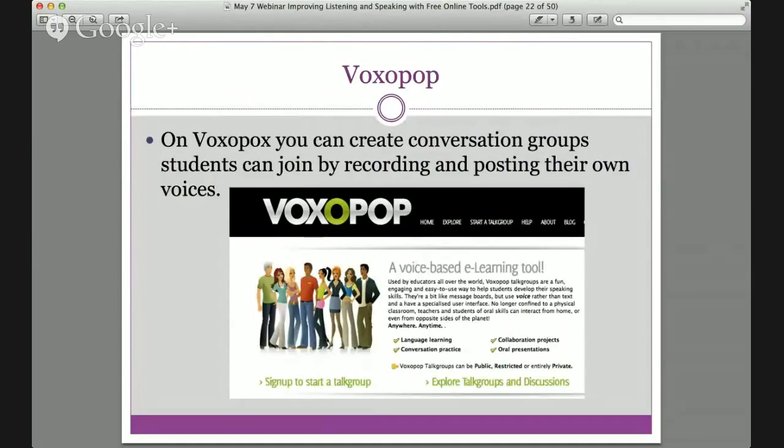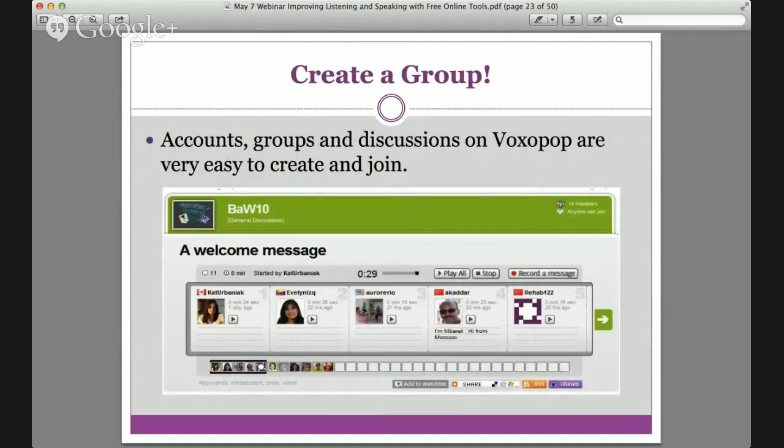Okay, and can you go to the next slide to show that? Right, thanks. Next slide, please. Okay. Yes, we create a group. This is basically what a Voxapop dashboard looks like. Looks neat, right? Yeah, looks cool. Okay, those are people who participated in an online discussion. What else can you see in the dashboard, Katie?